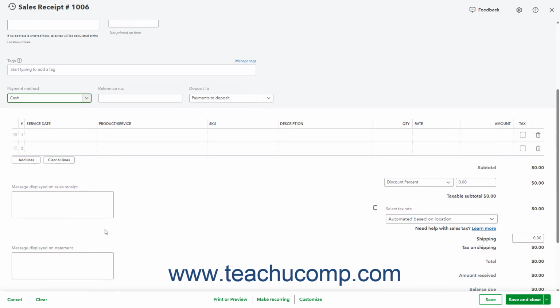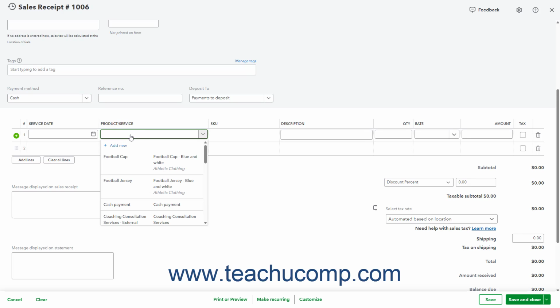The next area is the Line Items area where you enter the products and/or services sold. To enter a service date for a service provided, if you enabled service dates in sales forms, enter the service date into the service date column. To select an existing item from the Products and Services list, click into the Product Service column and then select the item from the drop-down menu.